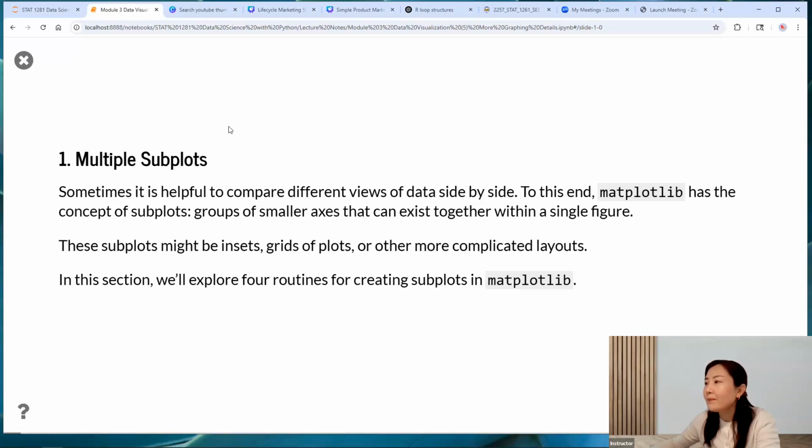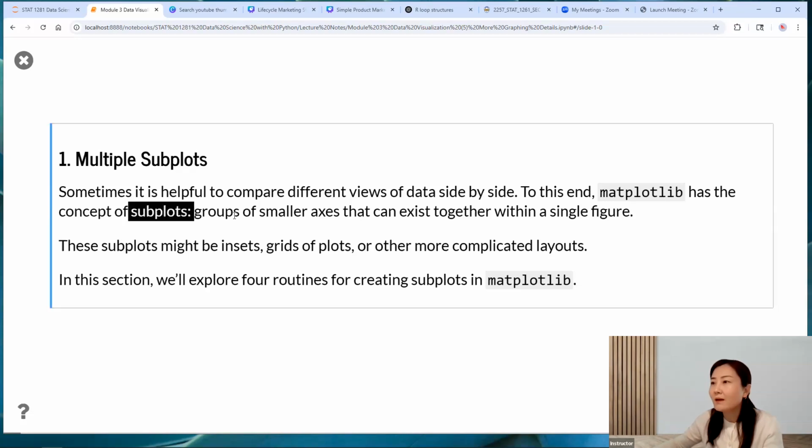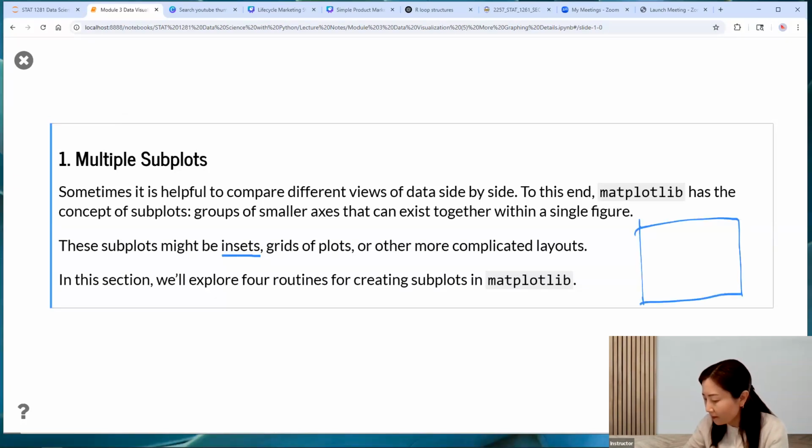Subplots are smaller plots in one figure so that you can see multiple plots at the same time. Usually it is for comparison purposes. Matplotlib has the concept of subplots, which are groups of smaller axes or plots. These subplots might be insets, which means you have a bigger plot, and within it there is a smaller one. This is called an inset.